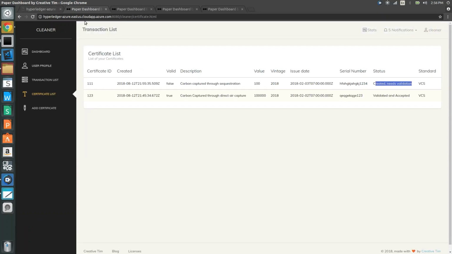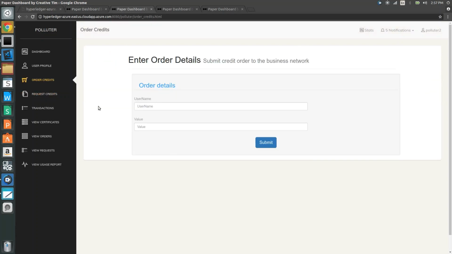So if you switch to the cleaner profile and just refresh this, even the status of this certificate has been changed to validated and accepted, as you can see. So now after being validated and accepted, what the smart contract that I just ran checks is whether a certificate with similar fields has been submitted before in the business network, so that if one such situation occurs, that certificate won't be valid.